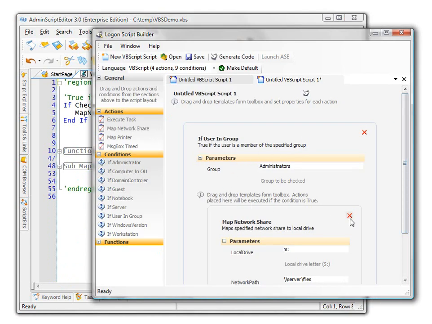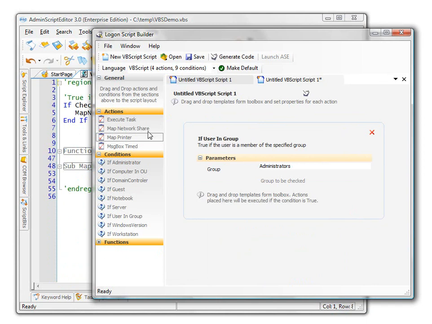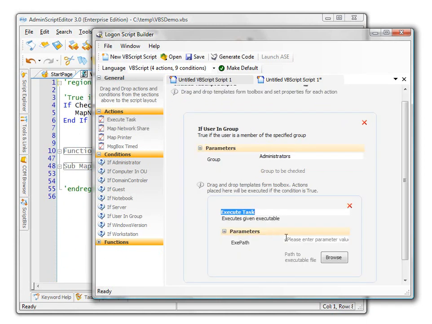You can make any changes you'd like. The X deletes, the arrows move things up and down. Let's drag a different action in here. We'll say we want to execute a task if they're in the administrators group. Notepad.